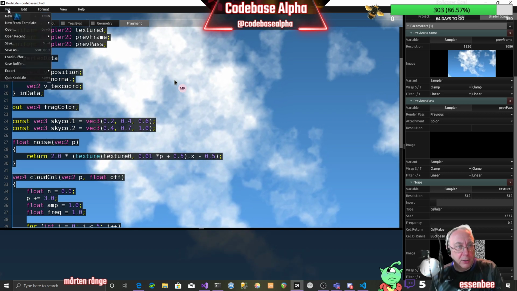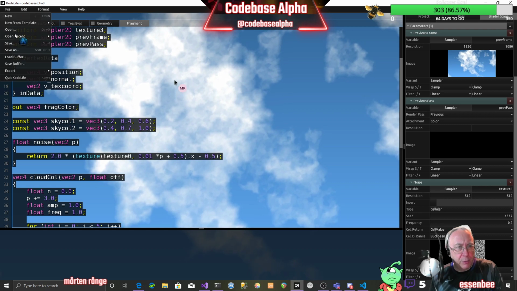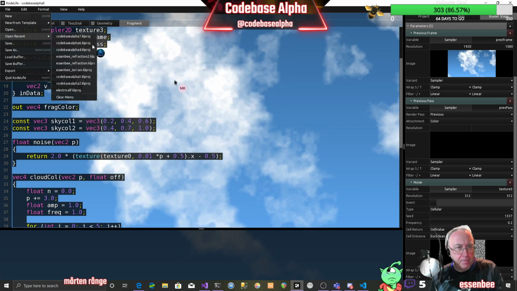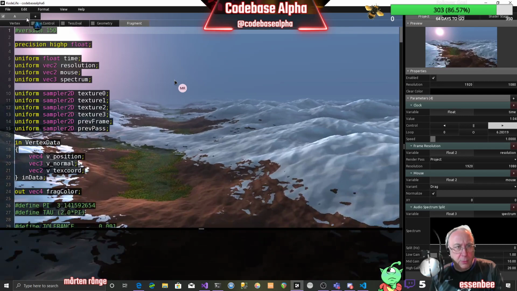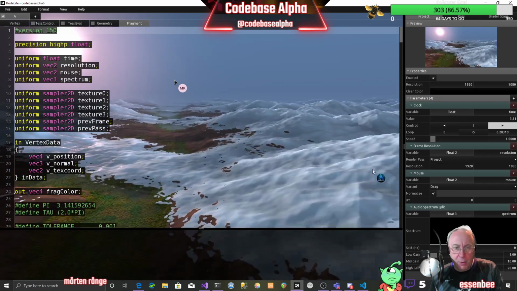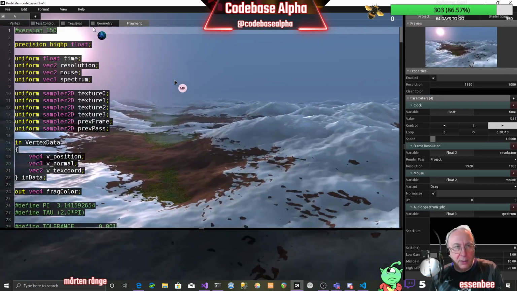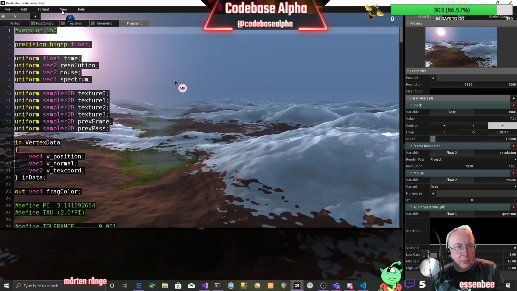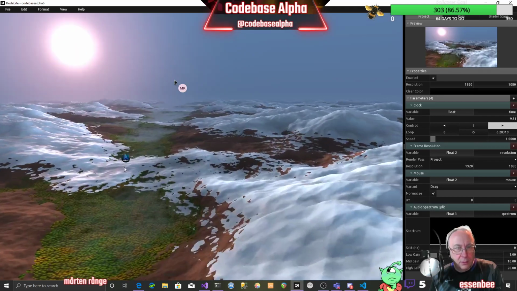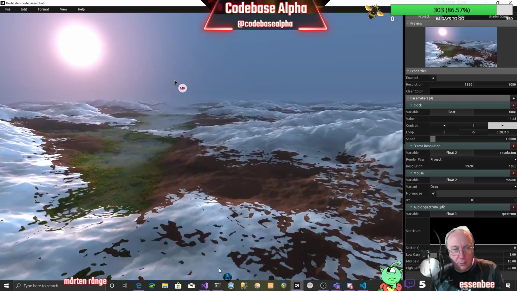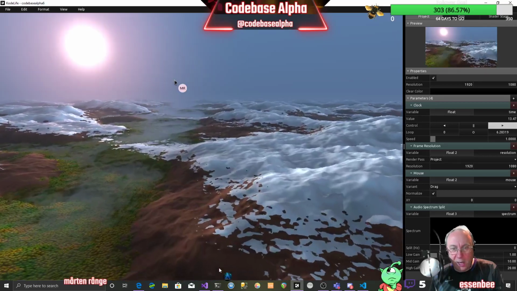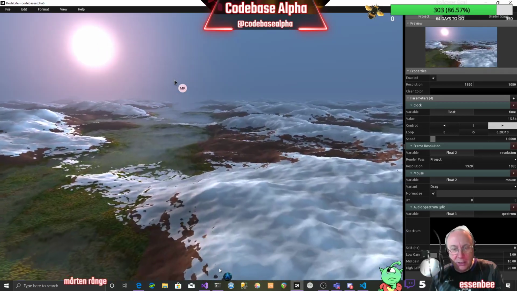Should we bring up the water shader? Yes, that's what I'm thinking. Oops, that's the wrong one. Oh, so we might as well see this now. I think the ice came out quite nice here. Actually, I think it looks quite good. Don't you think? It looks icy, doesn't it? It looks cold. Yes, I think so.